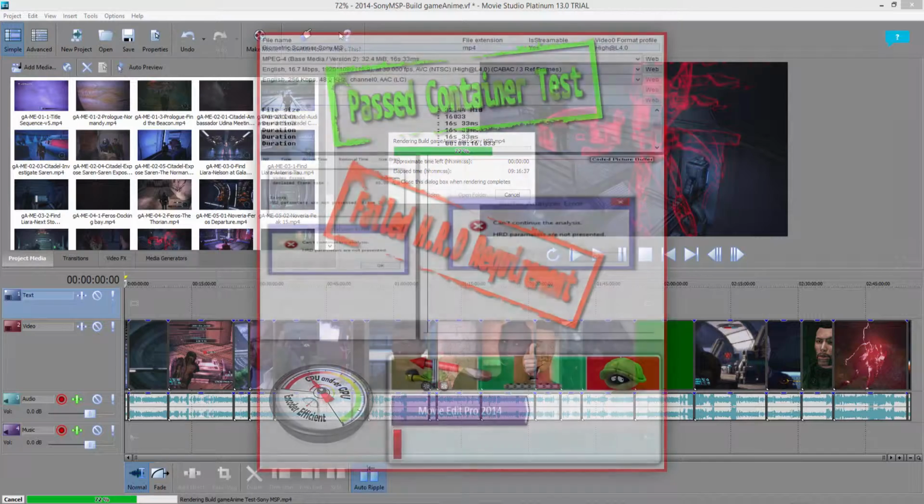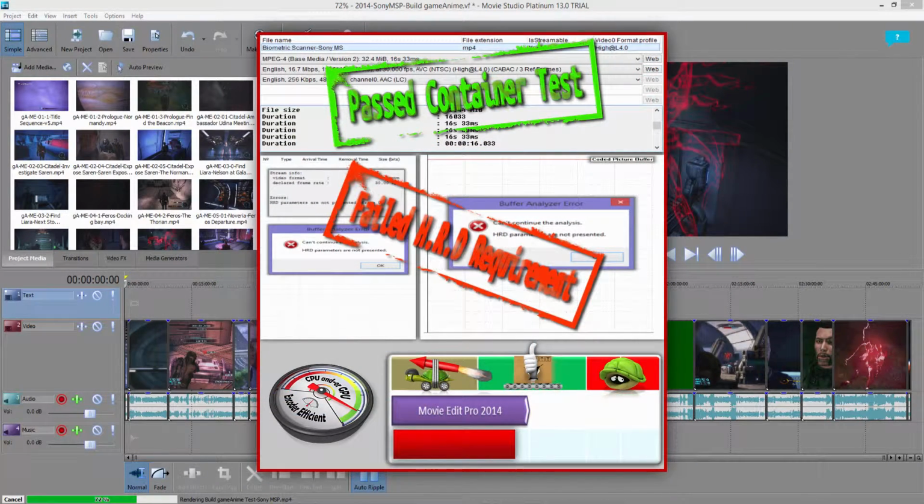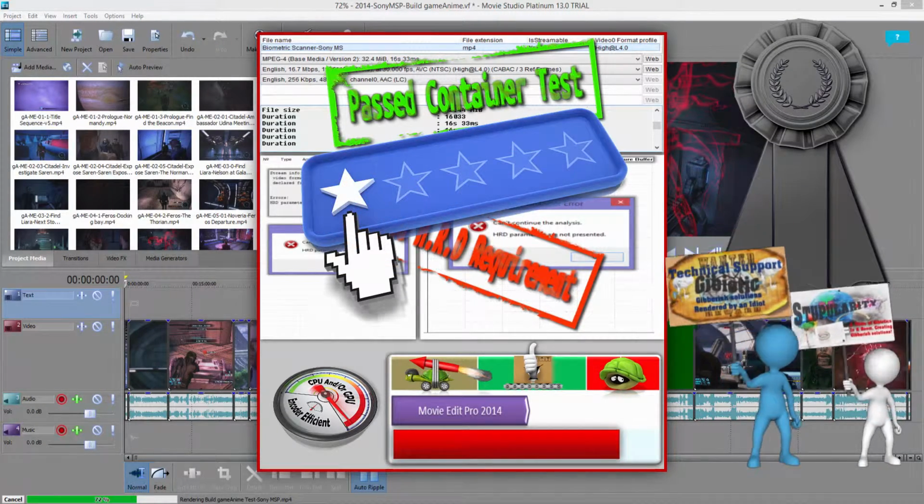I analyzed the biometric scanner output and knew already, before I did the rendering of the game anime, it didn't look good. Now the container pass is a good sign, which is what I would like, but no HRD data is concerning to me because I don't know how well this is actually going to be played back, because I don't know if it overflowed or underflowed on the buffers, and that's bad for a professional organization.